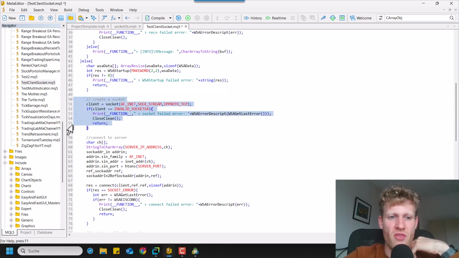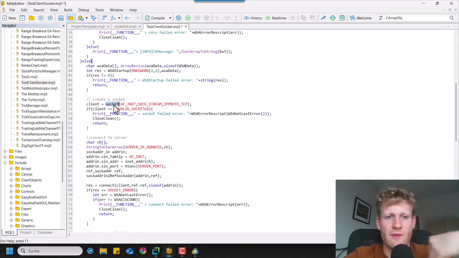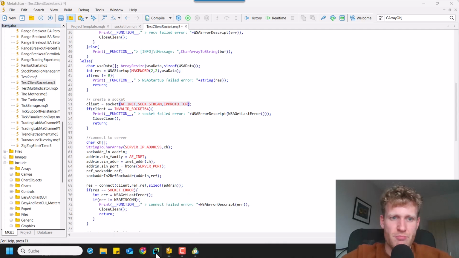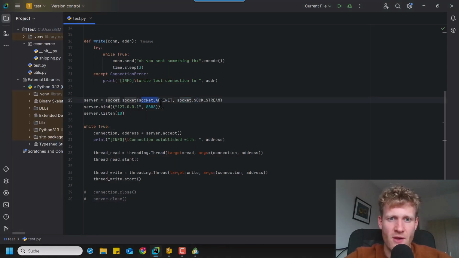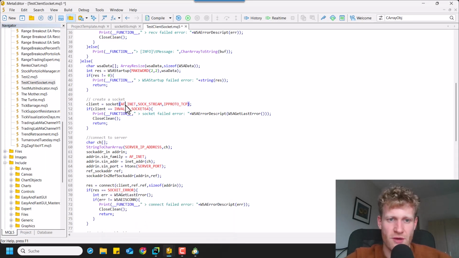Then we check if we were successful in starting this API. Then we can go further and create our client socket. This socket can be created using the socket function. Again, this is not a native MQL5 function, but you will find it in this socket library file. Here again, this is very similar to what we did in Python. Remember, we said what kind of internet protocol we use and what kind of socket we want to create, and this is what we also do here. I think this is the internet protocol, then the streaming protocol like TCP, so it's a socket for streaming. Then we check if we were able to create this socket. If we were not able, we print an error message and we close clean.